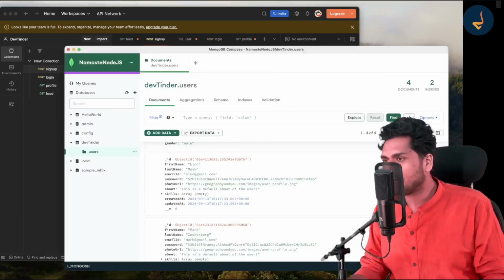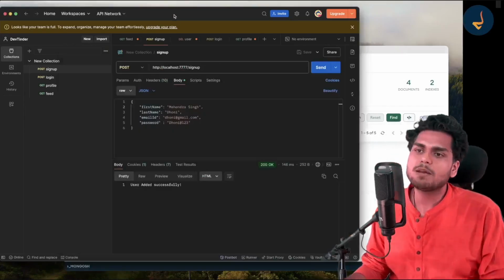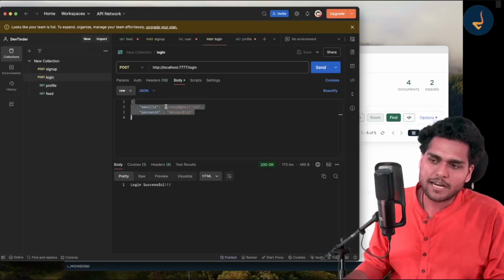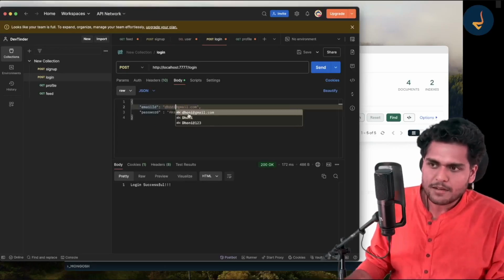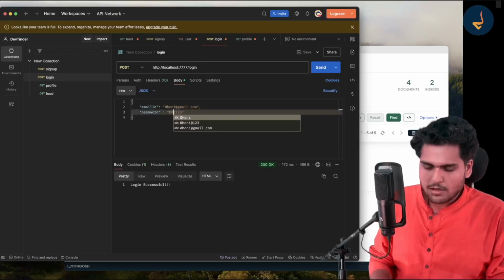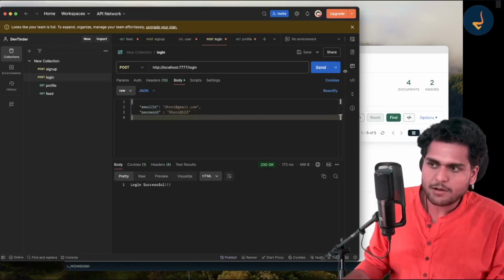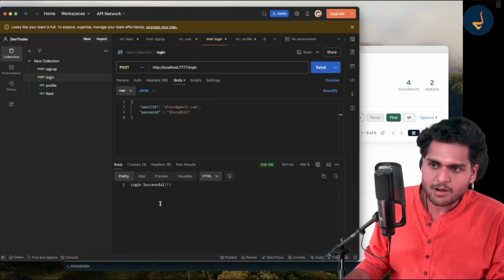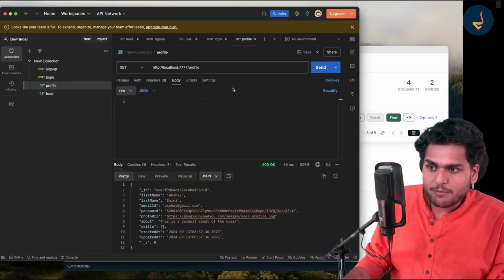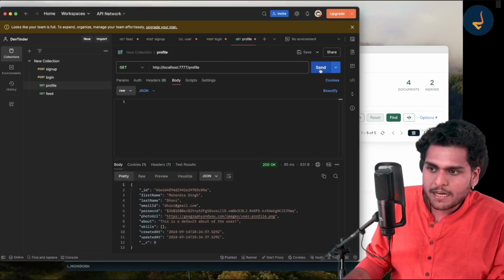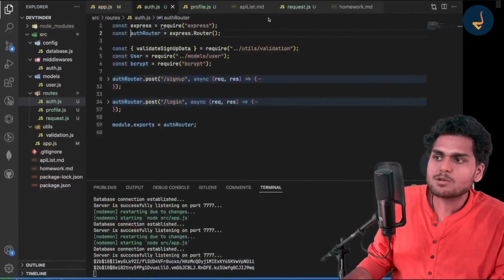Let me just validate inside my MongoDB also. I have got Mahendra Singh Dhoni with me. Okay, let us log in and see if Dhoni is logging in successfully or not. Dhoni @gmail.com, Dhoni @123. Send. It says login successful. Cool. Let us check my profile API also. If I hit the profile API, yep, it is sending me the result back of Mahendra Singh Dhoni. So my profile API is also working fine.